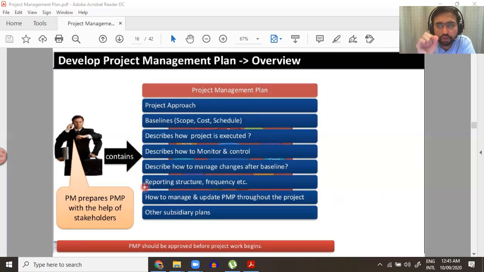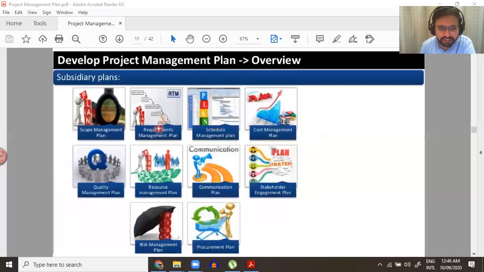This is the responsibility of the project manager to make. The project charter was the responsibility of the sponsor. The business case was the responsibility of the business analyst or sponsor. But the project management plan is the integral responsibility of the project manager. It has all these plans and these three baselines.